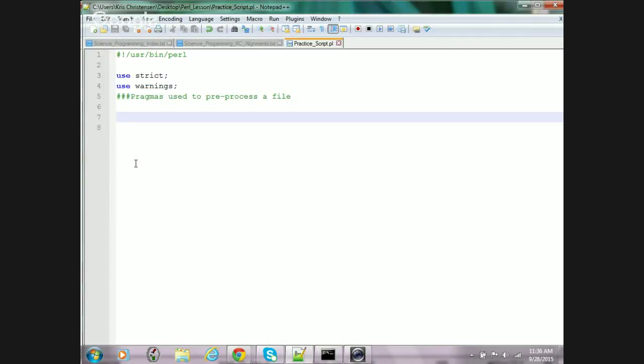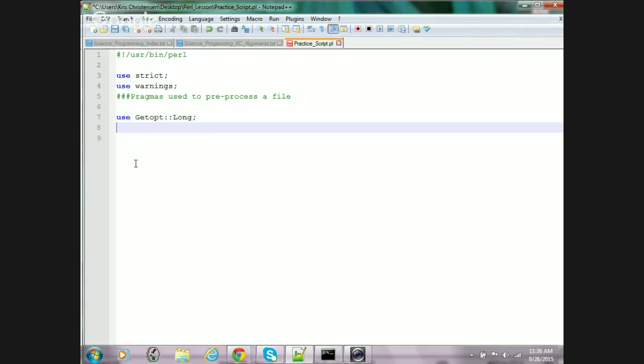So then I also use this module. It comes with most versions of Perl. And what this is going to do is take any flags that you put on the command line, and it will parse them out for you nicely. So I'll actually show you what it's doing here in a second.